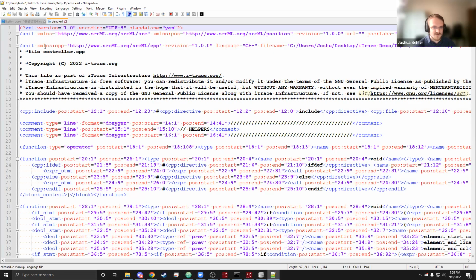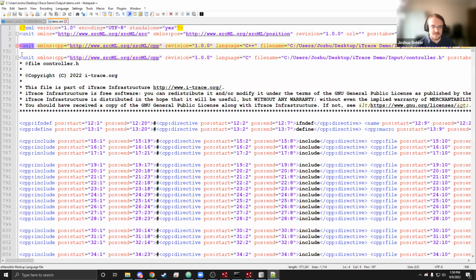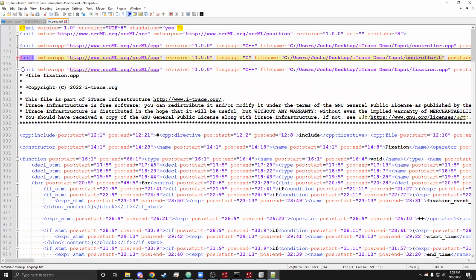The files are in these unit tags. So right here, this is controller.cpp. If I minimize this, this is controller.h. I see. And the SourceML file is usually pretty big because it's multiple files packed into one. But as long as you get all of them, you could theoretically do a SourceML of your entire computer, and then no matter what the user looked at during their session, it would handle it. But that would take a while.